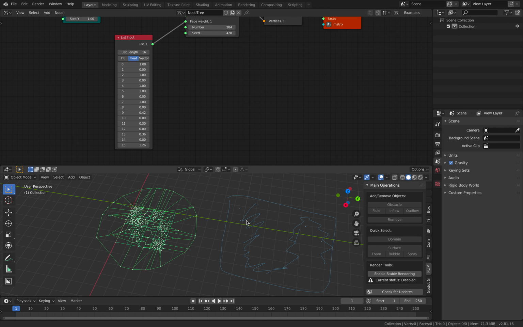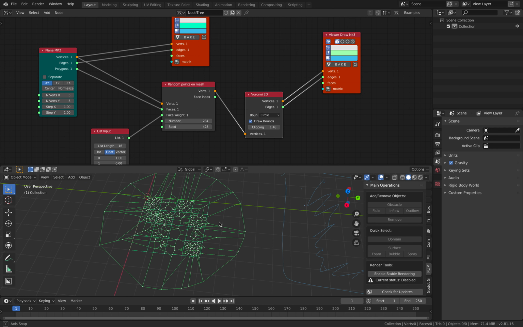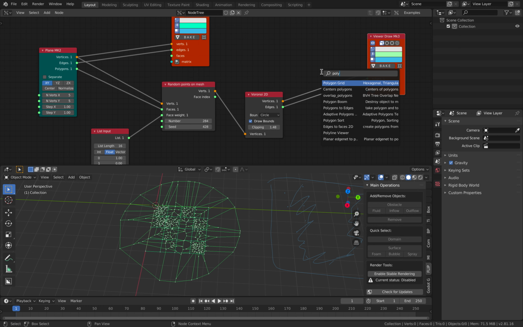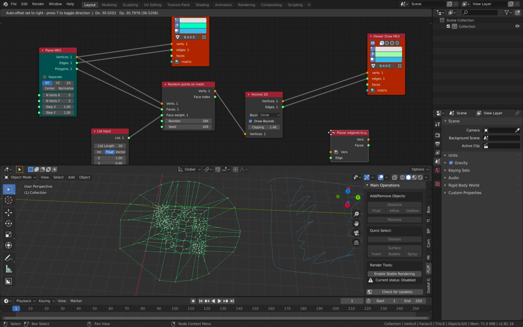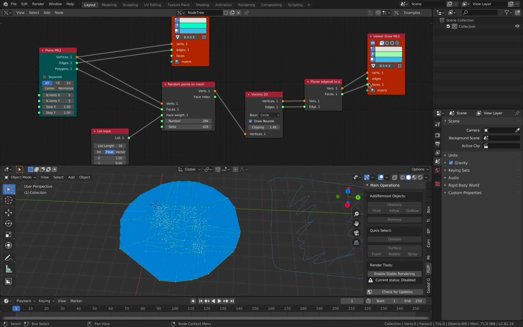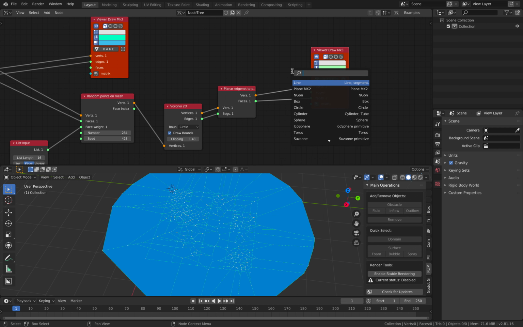I don't know how to erase that, but anyhow, with these points, we can Voronoi it. With Voronoi, of course, you can use planar EdgeNet or edges to face 2D. Both of them will work in order to get faces, something like that, and then you can extrude up using extrude separate faces.